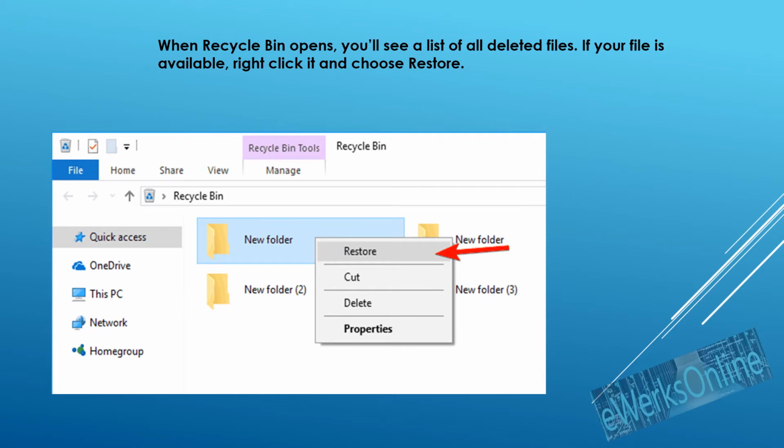When Recycle Bin opens, you will see a list of all deleted files. If your file is available, right-click it and choose Restore to restore the file to the original location. If you want to restore all files in the bin at one go, click on the Restore All Items button located under the Manage tab.